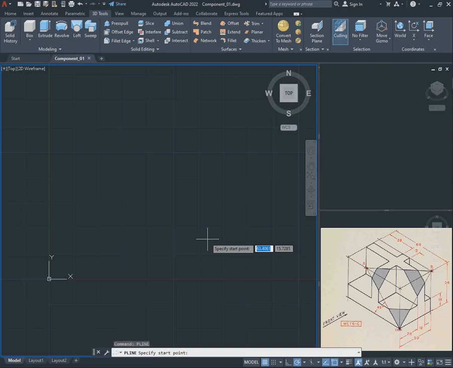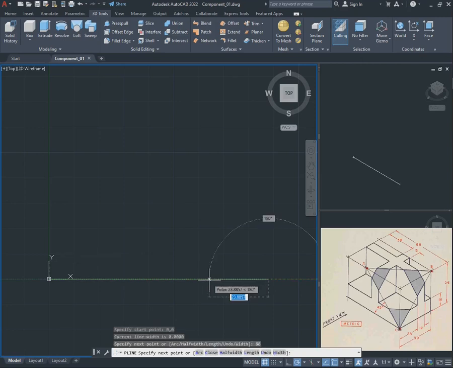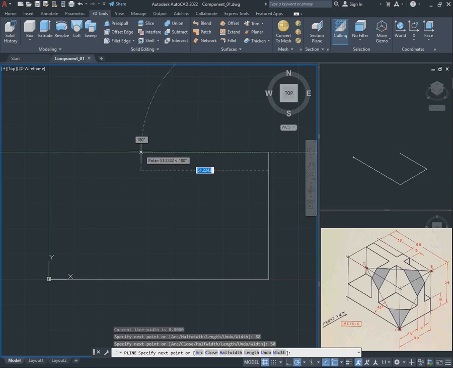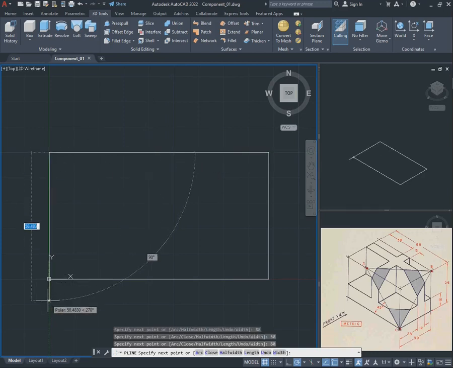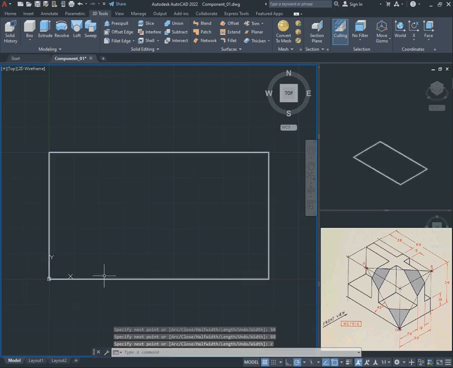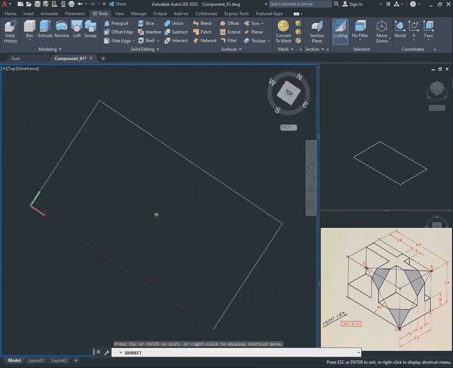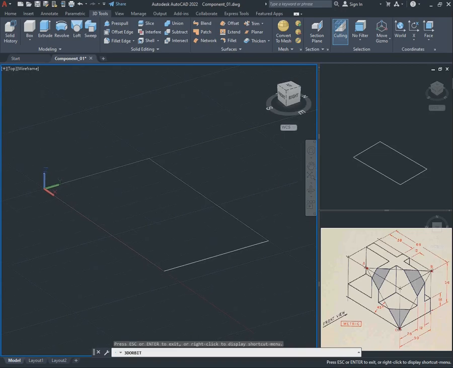So hit enter. For the starting point is 0, 0. For the length is 88 units. And then the width would be 50 units, again 88 units, and close our polyline using C, hit enter. I'm going to rotate our view, so there.